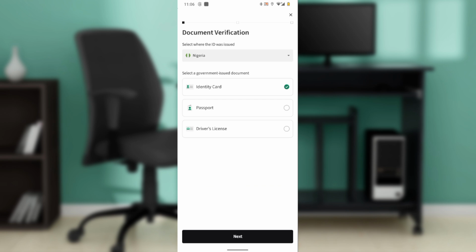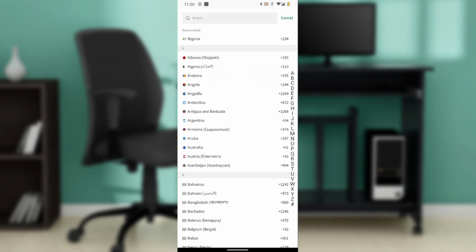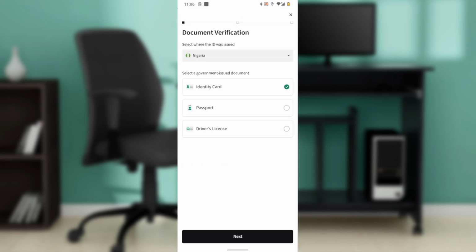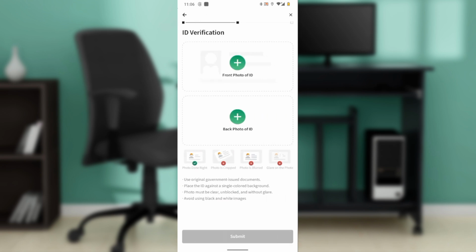So in here, you have to select where the ID was issued. If it was Nigeria or another country, click on the country to select your country, and click on cancel if you don't have any other country. Now, this is identity card. You can use passport, you can use driver's license, and select next.